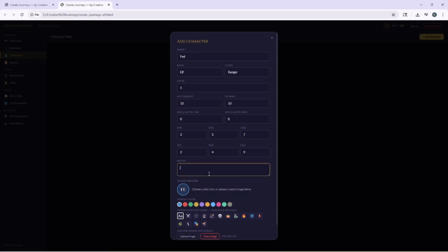You can also give Fred some notes on his background or whatever you really want. Fred has a basic identity icon for his token. This is what his token will look like. You can choose a color, icon, or upload a custom image below. When you put Fred on a board within a session, this is what he will look like. You can change his color to all of these pre-existing colors right now.